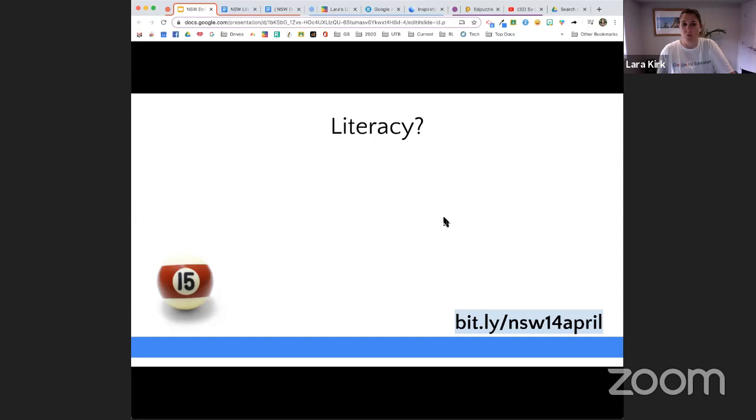So I want to start with thinking about what literacy looked like when you were 15, when you were at school. What were your literacy lessons actually like? Were you using different tools?